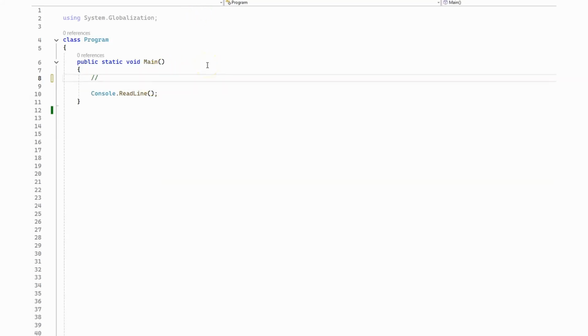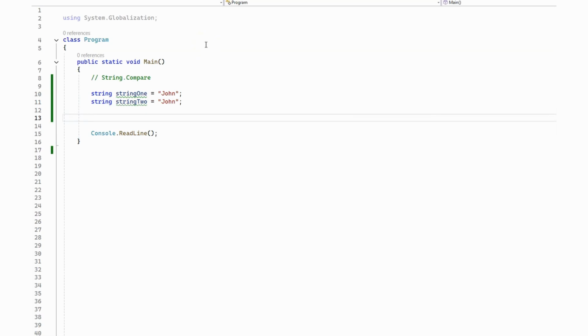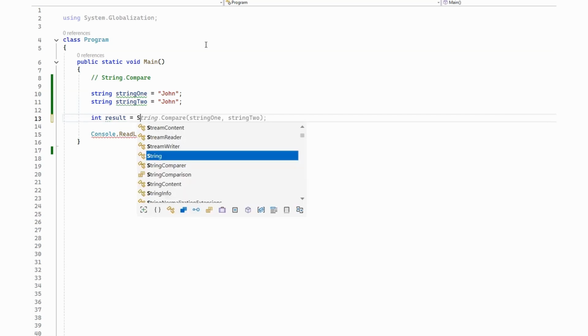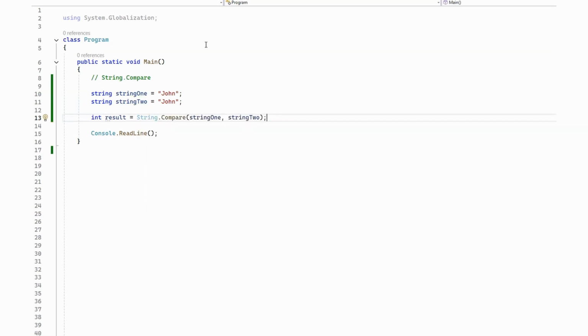Now let's discuss the final method that we can use to compare strings in C#. This is the String.Compare method. Let's create our example. We're going to have string1 equals John, and string2 equals John. Let's leave it like that for now, and we're going to use the String.Compare method, which returns an integer, and we're going to compare the two strings, and let's see what the result is.